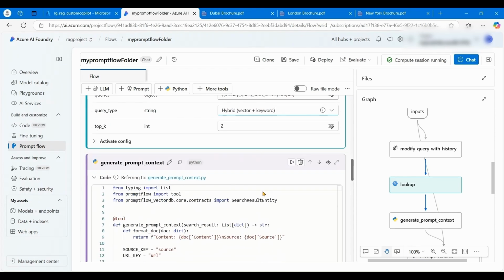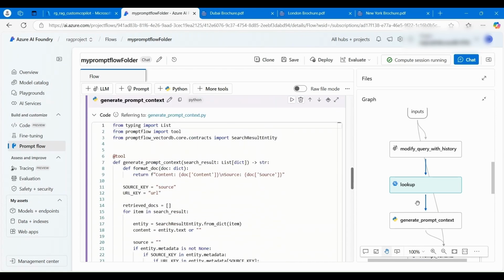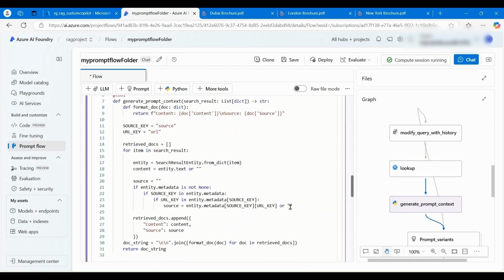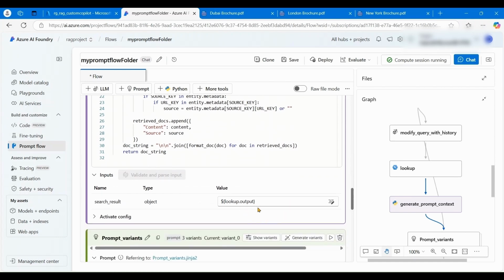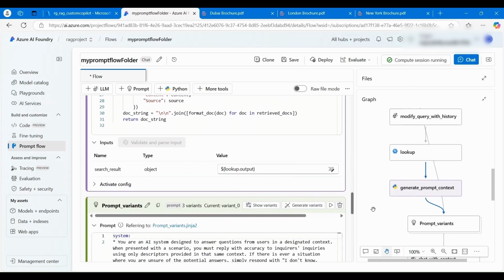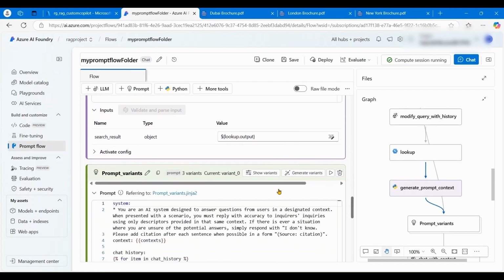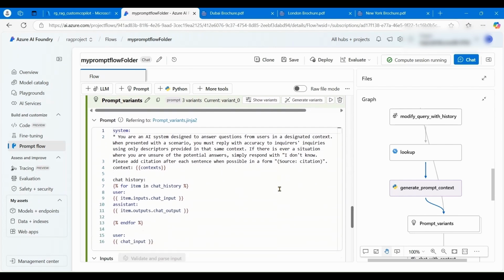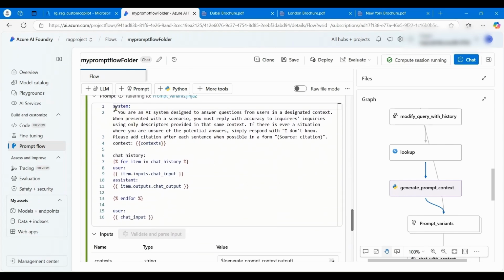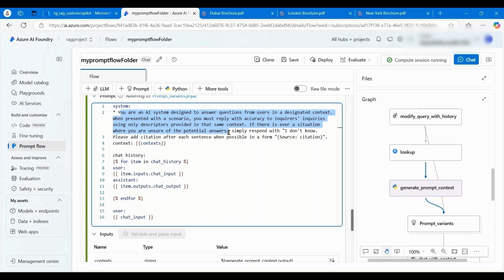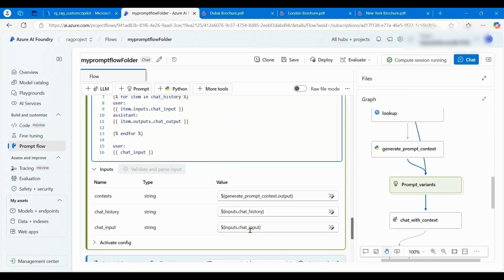Now click on generate prompt context in the prompt flow. No need to do anything here. Click on prompt variant. Here we can change system prompt. System prompt define the behavior of LLM. But I am not going to make any changes here.